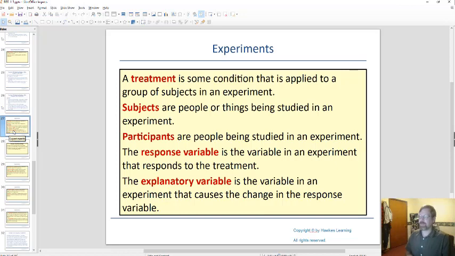So the response variable is whatever responds to the treatment. For example, in the vitamin C study, the response variable is their level of nerve pain. The explanatory variable is the variable that should cause the change. So it's the amount of vitamin C that you're injecting.